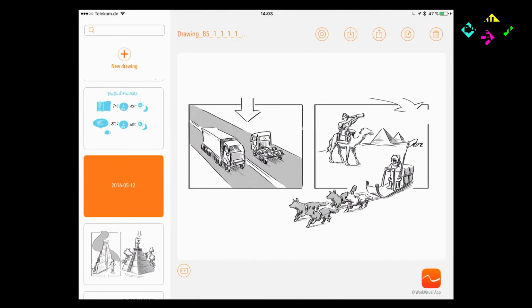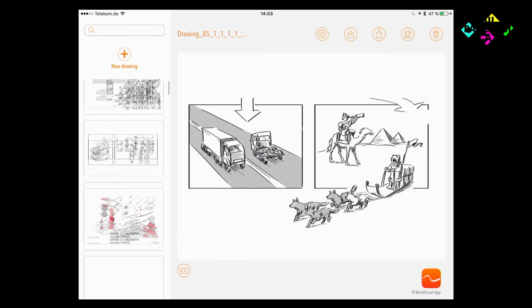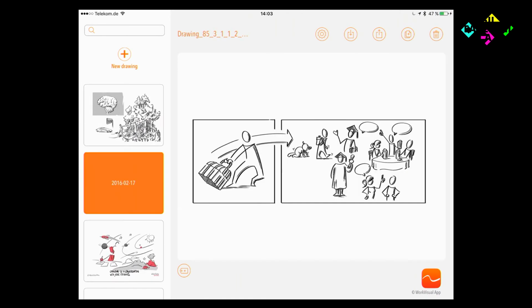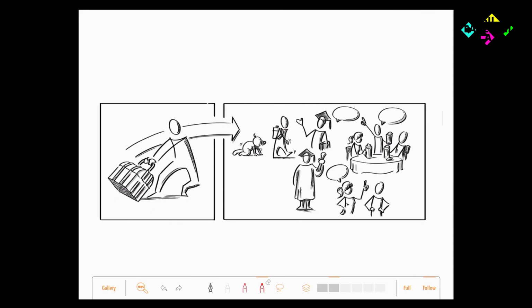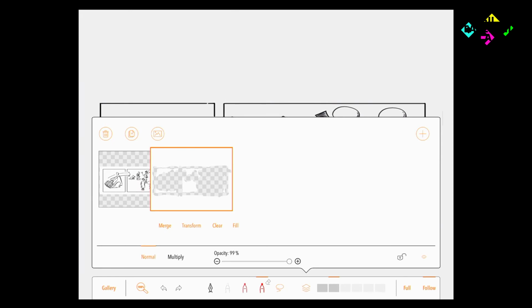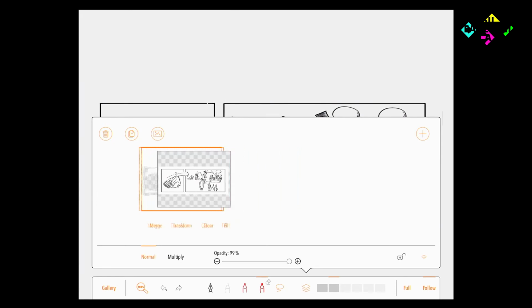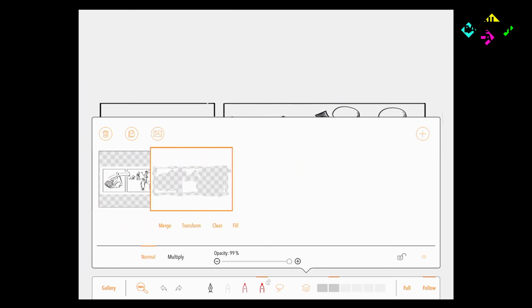So what I do here is I'm working on the iPad and having my app. It's the app that I brought to market, the Work Visual app, right? With this story, for example, which was created in another software, I have different layers in my drawing application here.